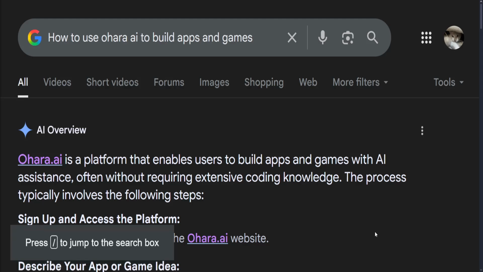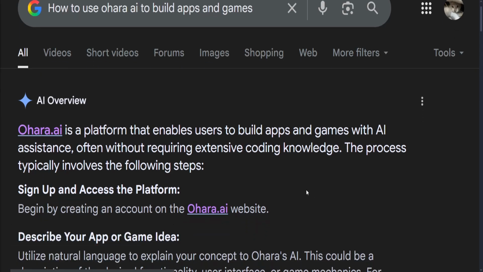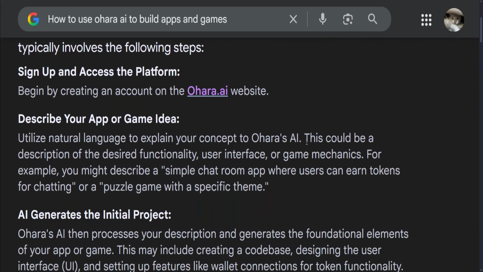How to use Ohara AI to build apps and games. So Ohara AI is a platform that enables users to build apps and games with AI assistance. So first, sign up and access the platform. Then you need to describe your app or game idea.